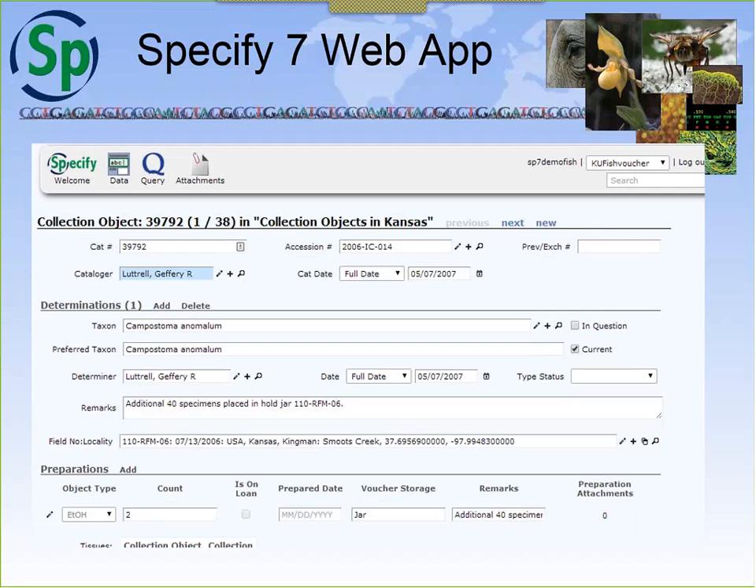Here's the same Specify 7 web app in a web browser. It's the same deal with the forms and the fields. All of that stuff you see there is customizable, rearrangeable. Labels can be changed for the fields. And there are lots of fields that you can pick from depending on which things are important to you in your collection. Clicking on the little pencil allows you to edit those values, or the magnifying glass allows you to search for each of those individual fields. So this is a really exciting development for us. We've been working on it for about 2 years.